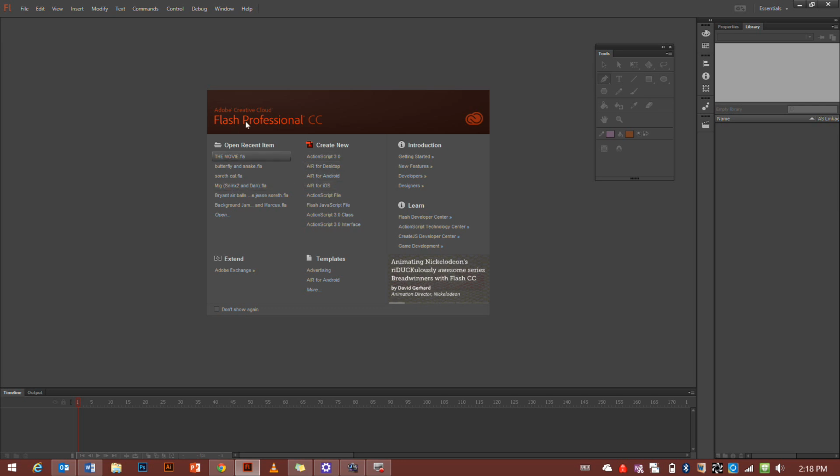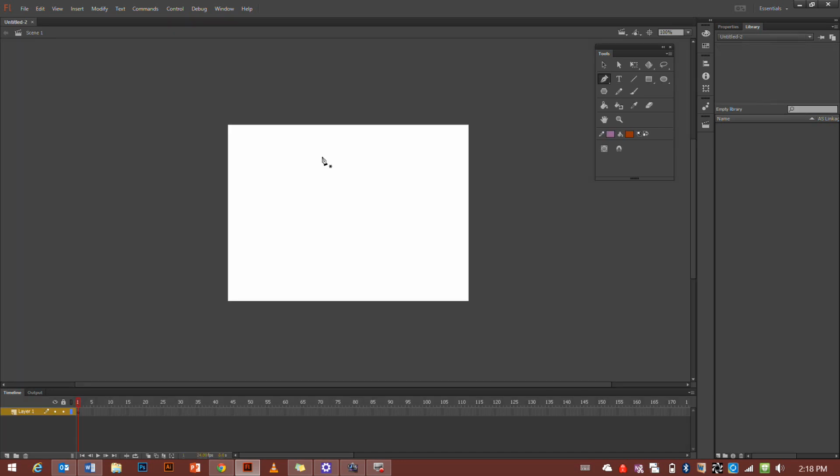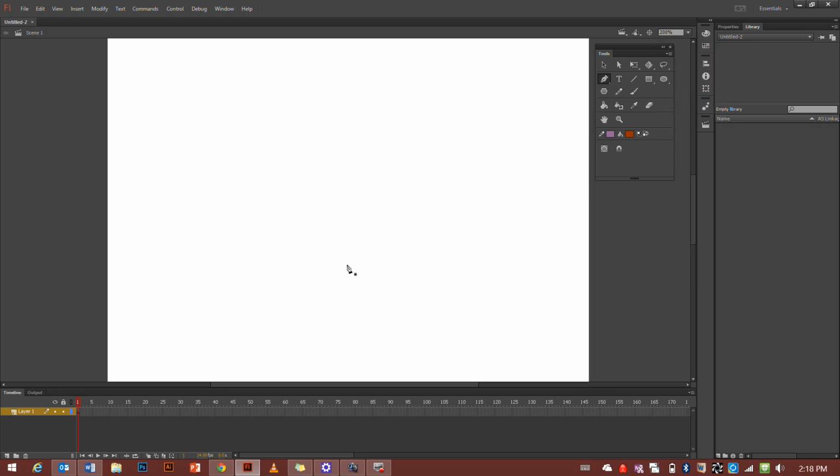Okay, so when you open up Flash, you want to create new ActionScript 3.0. You can see we've got our scene 1, it's untitled at the moment, and if you want to, you can zoom in up here from 100% to 200%, so it's a bit clearer. This is the scene, Scene 1. You can have multiple scenes, but we're just going to focus on the layout for this tutorial.